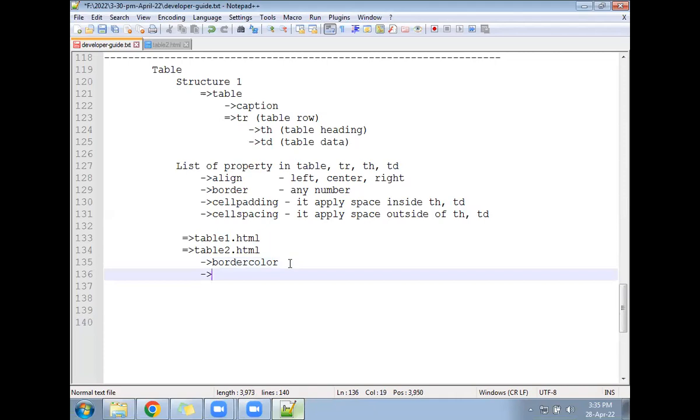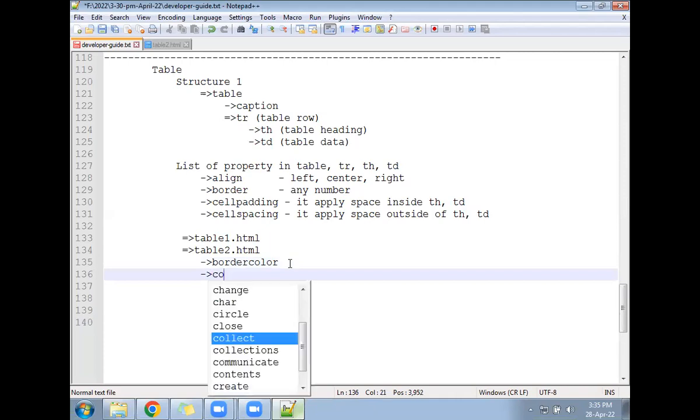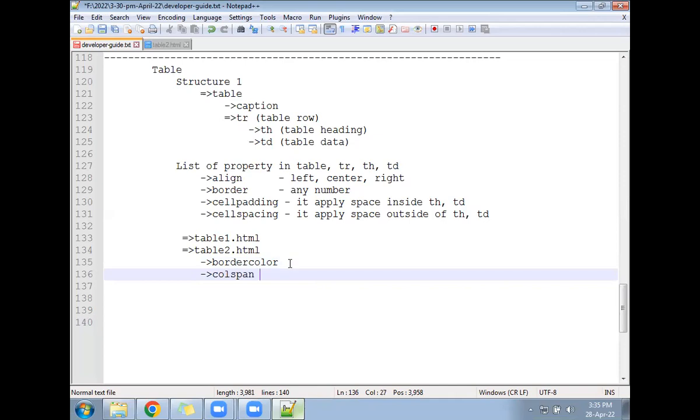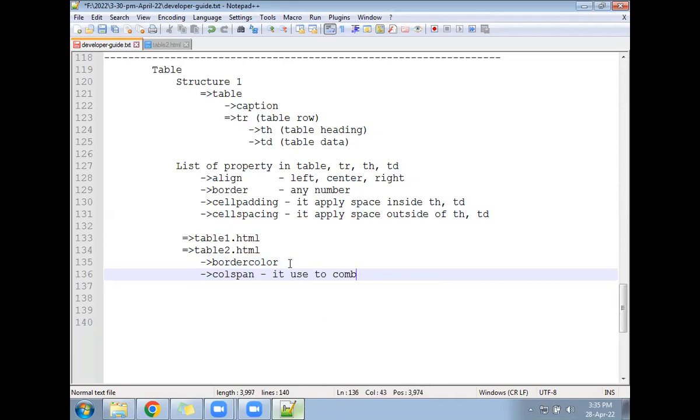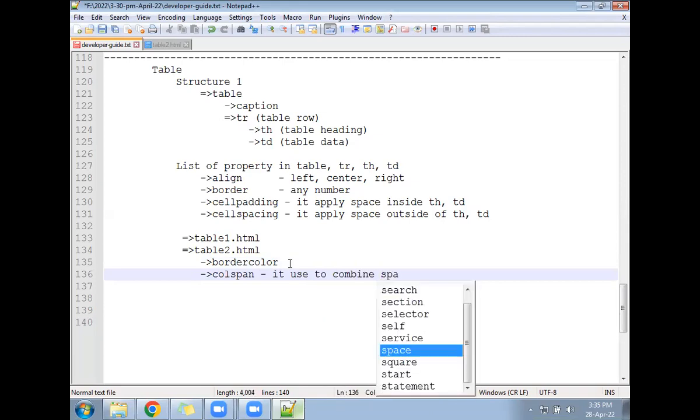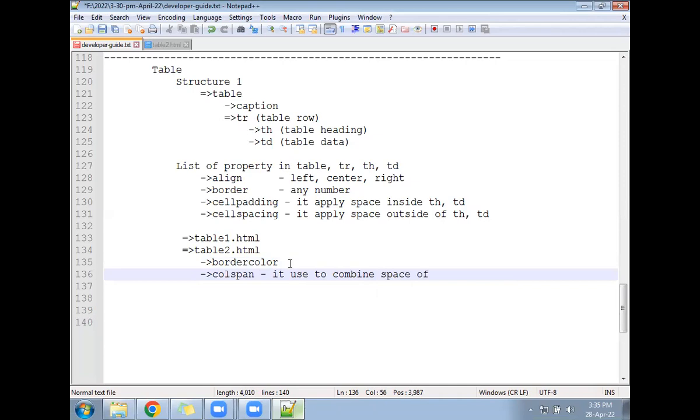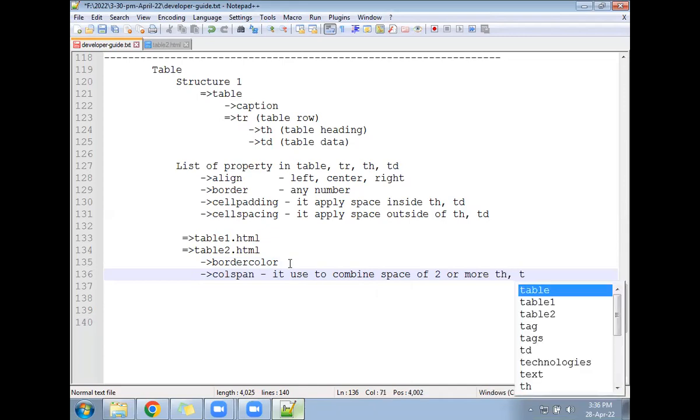Border color. After border color, we will see colspan. Colspan will help you. It is used to combine the space of two or more th and td.